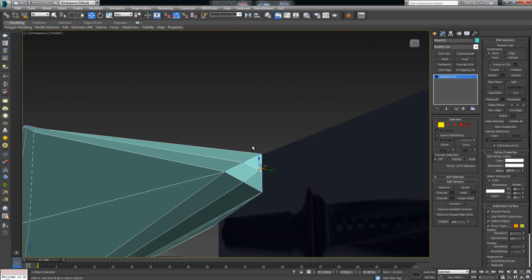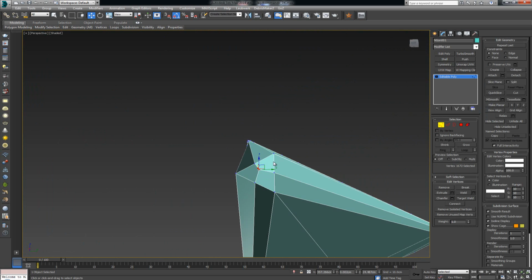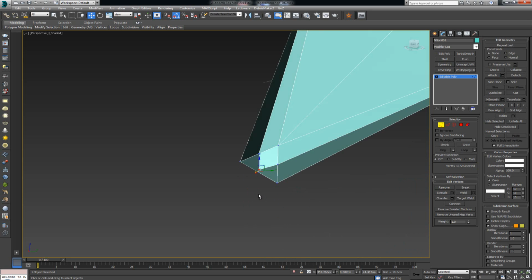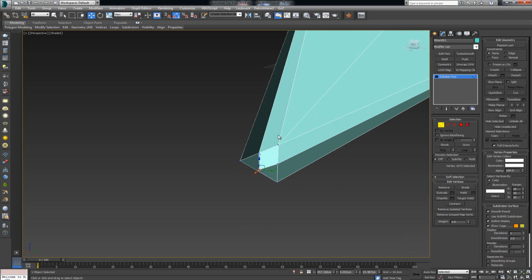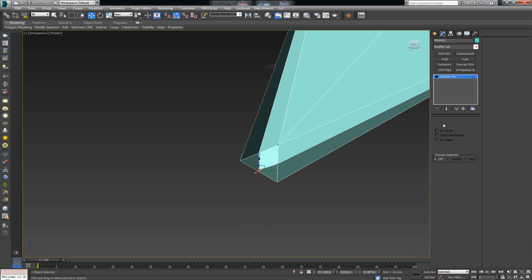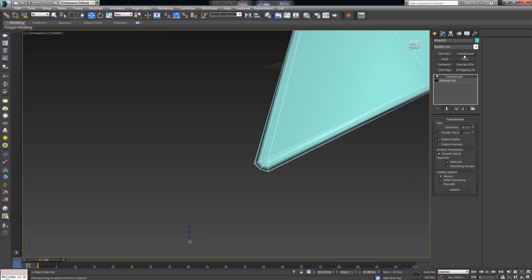Now what we are left here is 4 diamond shapes, and as I said in the previous videos that were about modeling, diamonds are great when you want to have the geometry turn a corner. So here it's coming here and it's continuing over here. So let's see how this thing looks like with a turbo smooth.